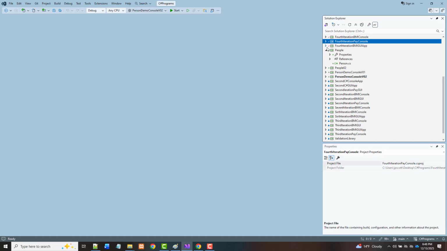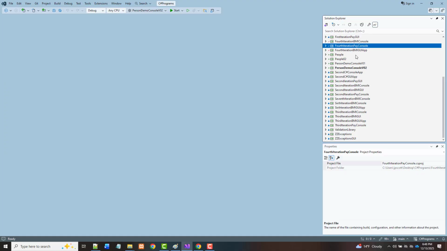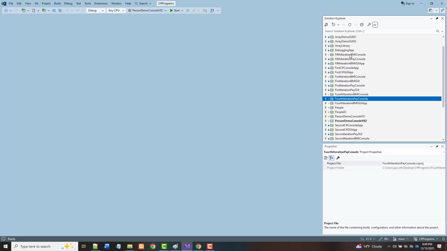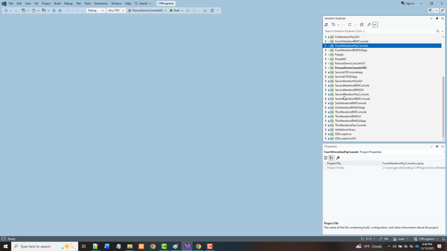Trying to clean this up a little bit. So there we go. Okay. Now, when I looked in here, as far as I can tell, there's a 6th iteration of our BMI console program. So I think that's the latest one. There is no 7th. Yep, there is a 7th iteration of our BMI console.